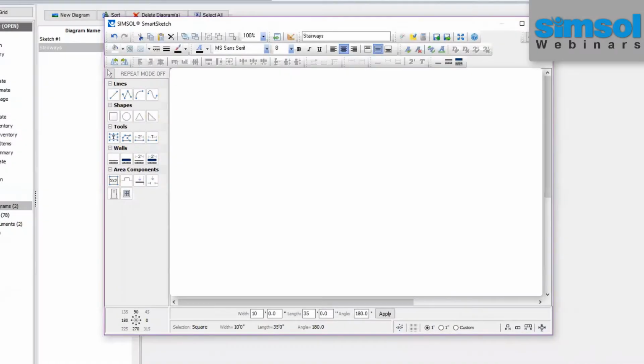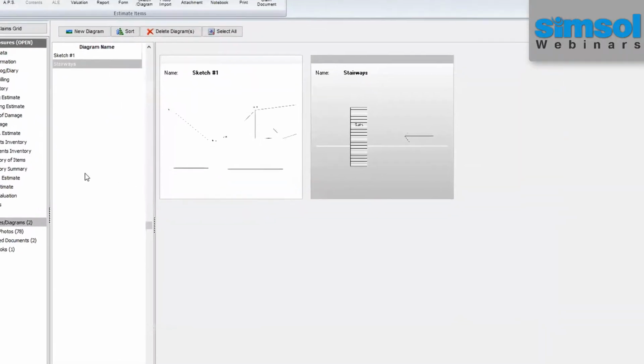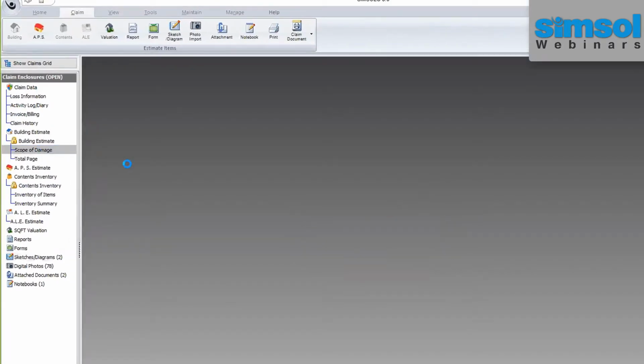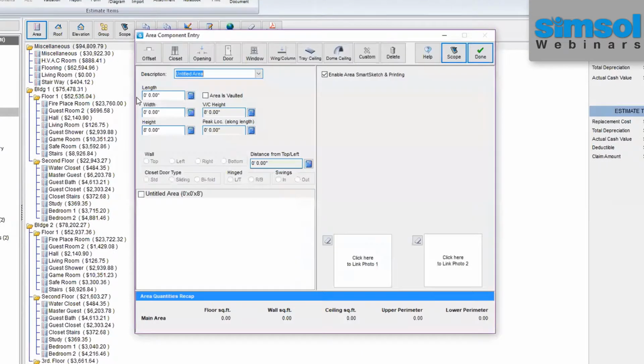How do you scope a tray ceiling? What is a tray ceiling in the first place? Well, a tray ceiling has different elevations in the ceiling. For example, if you go to restaurants or something of that nature, they have two different elevations on the ceilings. Scoping that in is actually really easy in Xactimate, because you treat it almost like a vaulted ceiling.